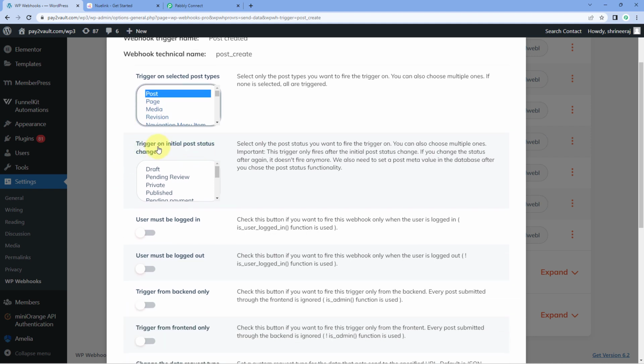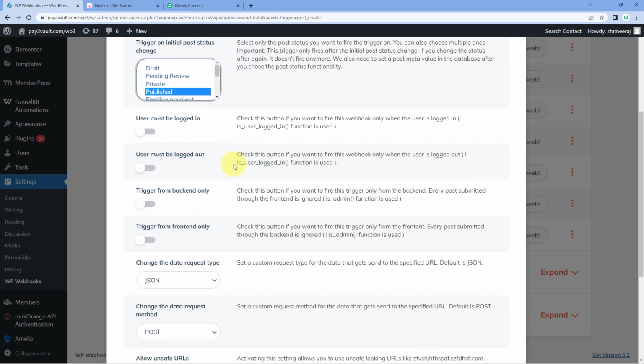And after that, in trigger on initial post status, what should be the status of the post when it's created, when we are sending these details to Pabbly Connect. Here we are going to select published. So we are telling this webhook URL that whenever a new post is published on our WordPress site, send the details of that published post to Pabbly Connect.